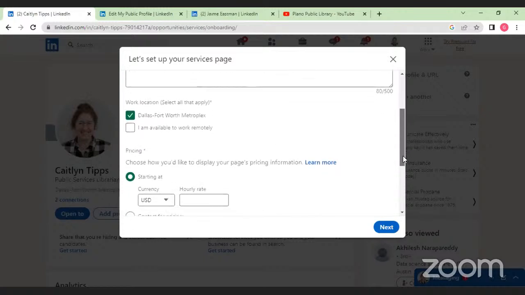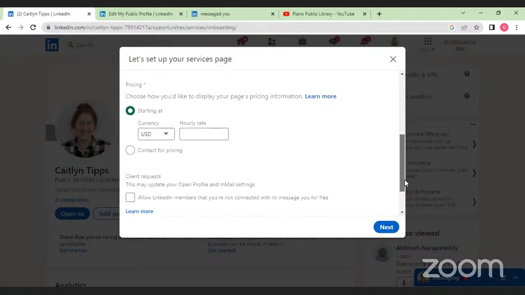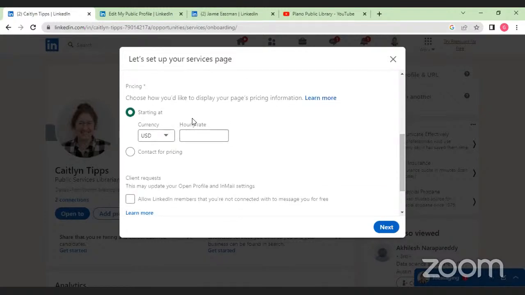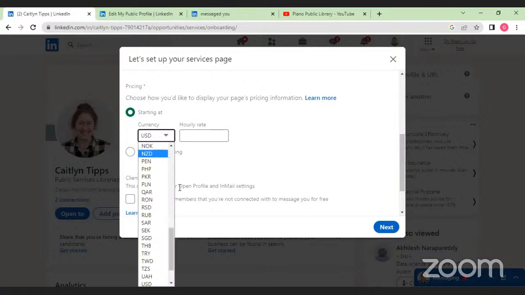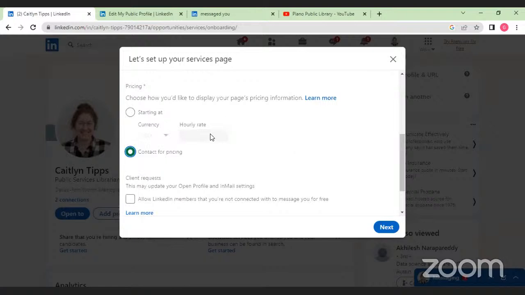You can say if it's specific to an area or if you are able to work remotely. If we scroll down on this page, you can add in more information such as that pricing. If you're looking at operating in a different kind of currency, you can add that. You can also include your hourly rate. You also don't have to list that. You can have them contact you directly for pricing.